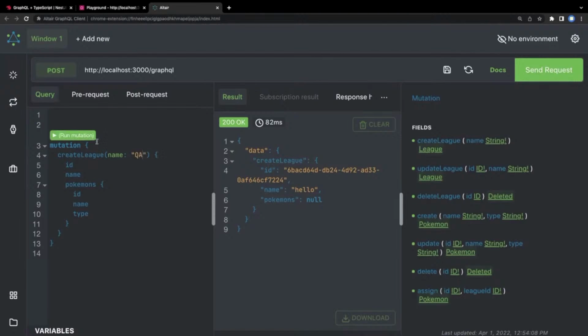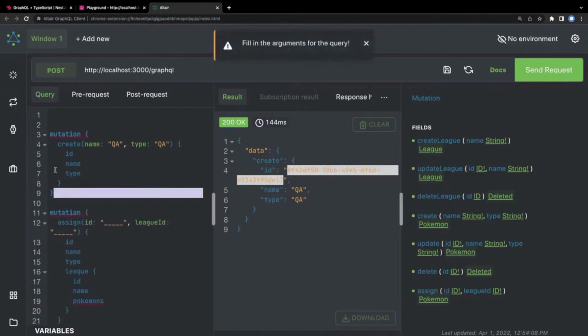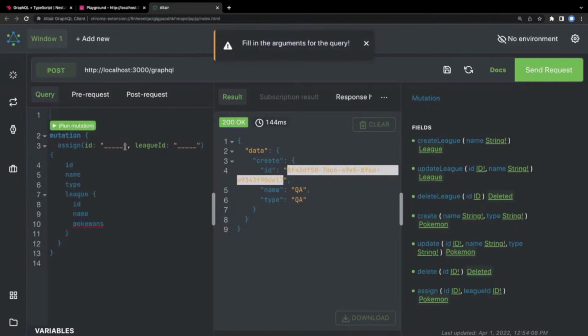And what we can do is, here we are creating a league. We can just put some new name. This is creating a league. We will copy this ID and put it somewhere so that we can reuse this ID while doing the assignment. Okay, now we can talk about createPokemon. We are passing the name, and here we'll create the Pokemon independently through this mutation. We got the ID. Now we can use the assign.